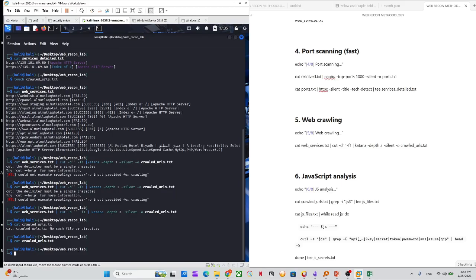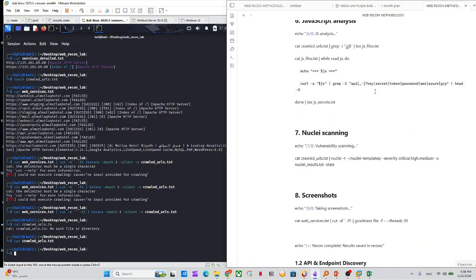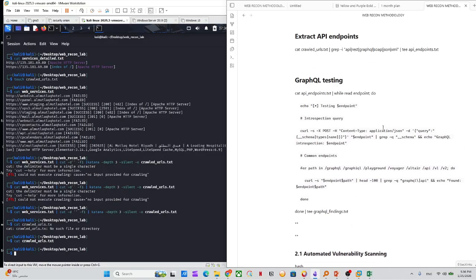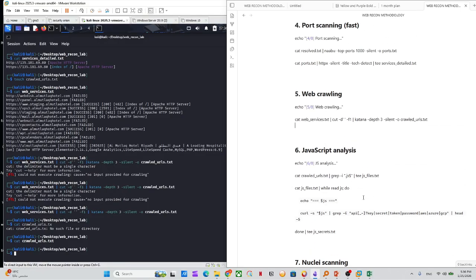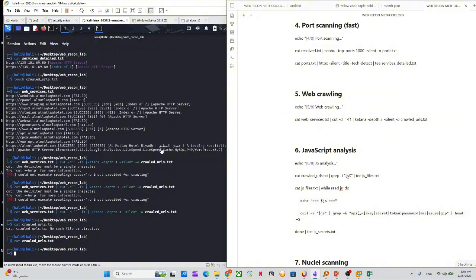Let's do this first before we continue here. Actually, this nuclei is part of the automated scanning. We want to fix this one and try JavaScript analysis, and we also need to talk about tools like Gobuster and other busters.